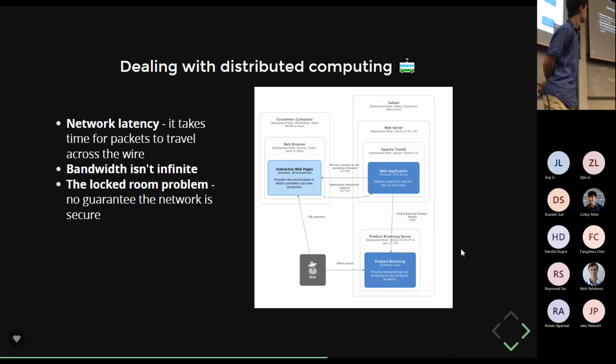Then we get to the locked room problem. We'll talk about security in a few slides, but there's no guarantee that the network is secure. So for example, you've got a web page which hosts a web application. I think that looks like a backend, and then there's a product browsing microservice. And ideally, your user only interacts with the web page. The web page talks to the web server, and the web server talks to the microservice.